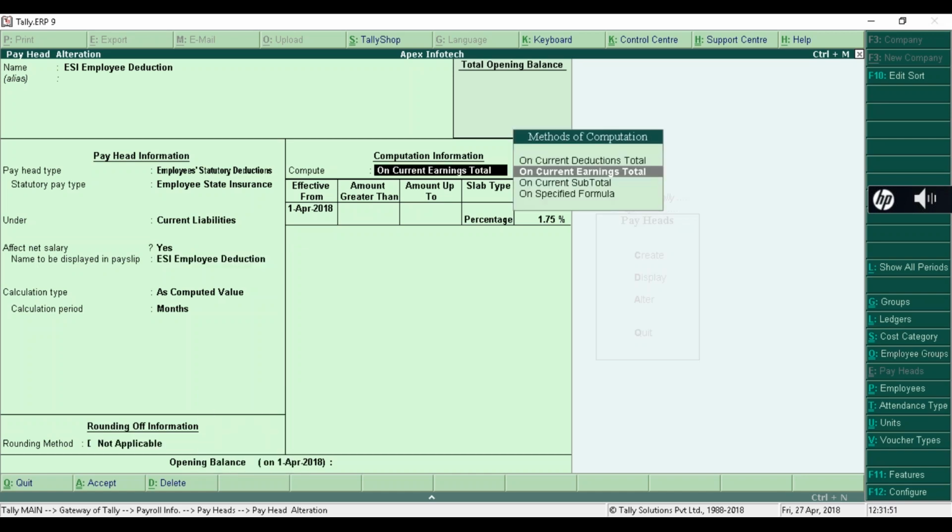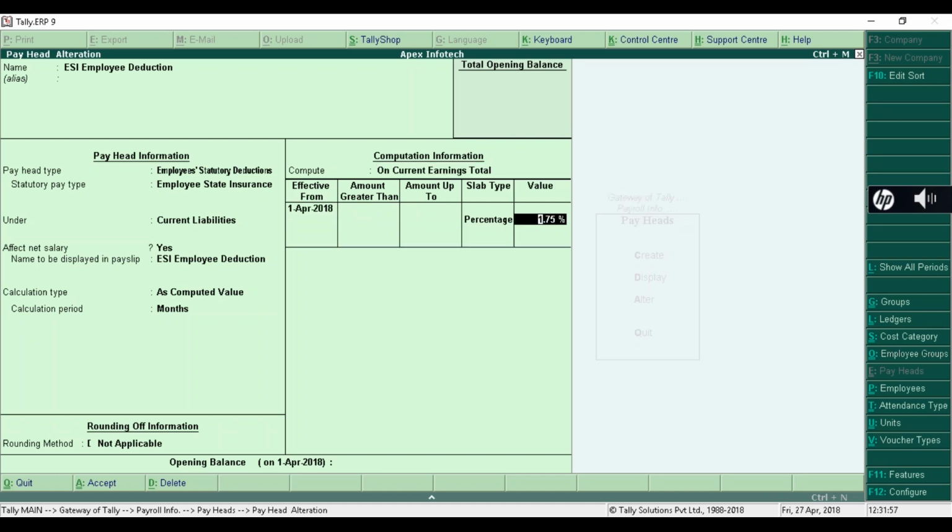It's calculated on current earning totals. So you have to select on current earning totals here, and you can select the slab rate, select percentage, and select the slab rate as 1.75. So 1.75% will be deducted on the total of the current earnings of the employee.